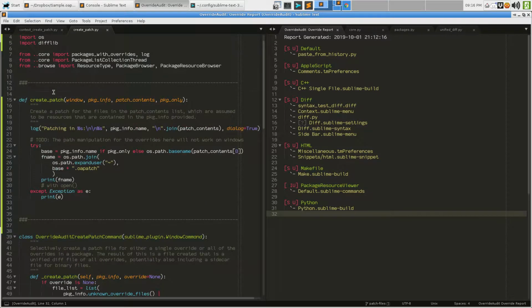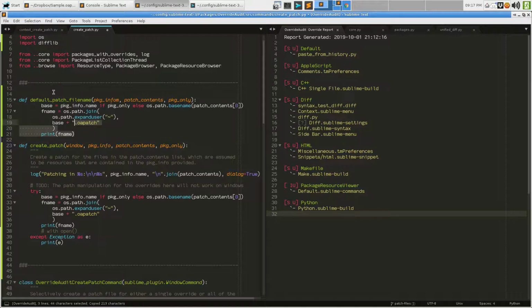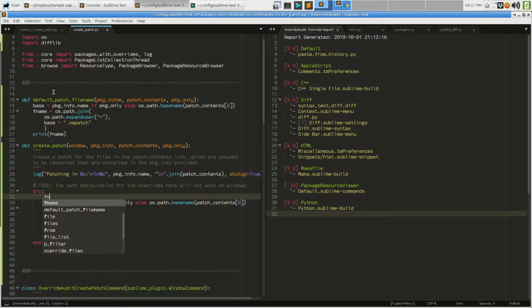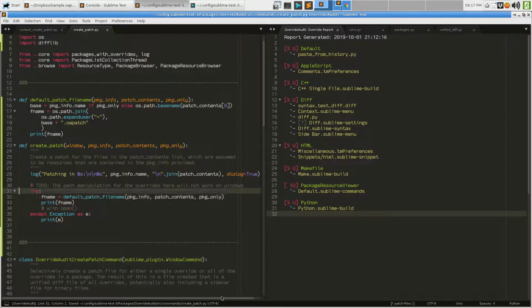So we might also say up here, def default patch file name. And for that, we would need package info, patch contents, and package only, like so. And then this is where we would do this. We'll copy that and paste it here and undent it. And here we can just say fname is equal to default patch file name given a provided package info and patch contents and package only, like so. And we can still print it like this so that we know what we're doing.